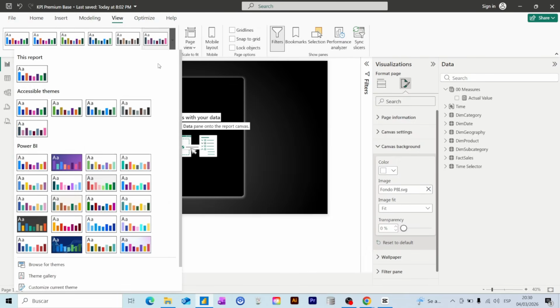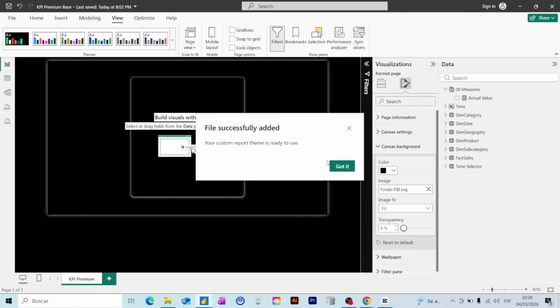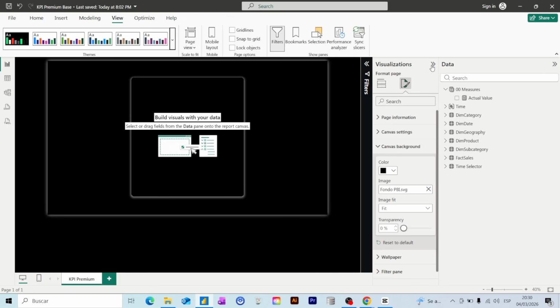So we import the background. Immediately, the canvas feels different, don't you think? Now we load the custom JSON theme, where we define typography, color palette, and visual defaults.